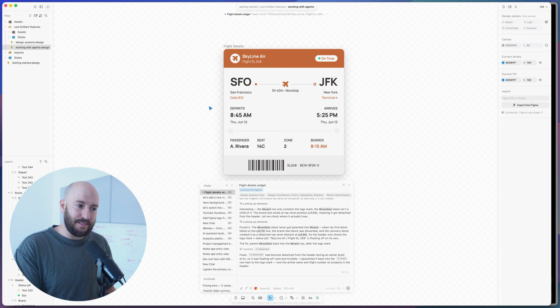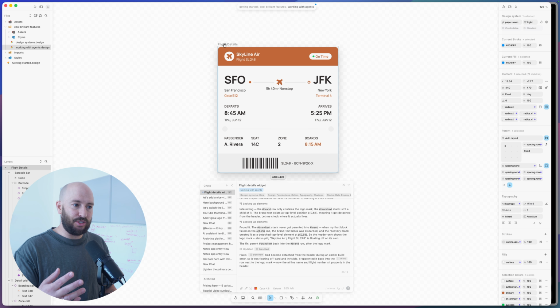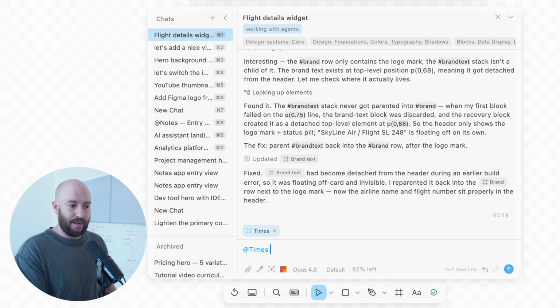Now, what's really nice about Brilliant is that agents are extremely good at editing specific things. So if I don't like this, or if I want to make any changes, I can ask the agent, and they're extremely good at making precision changes. For example, let's reference this thing. Let's say, let's add another row under times.